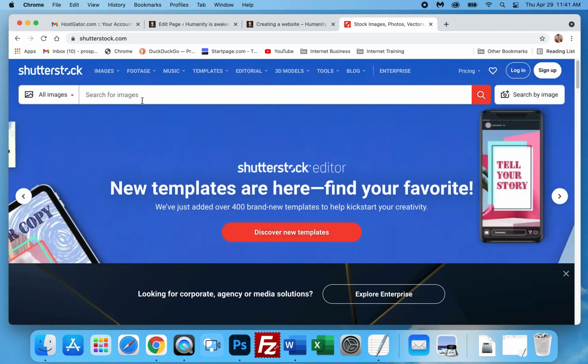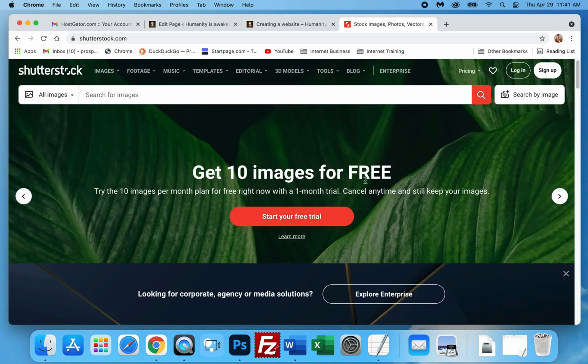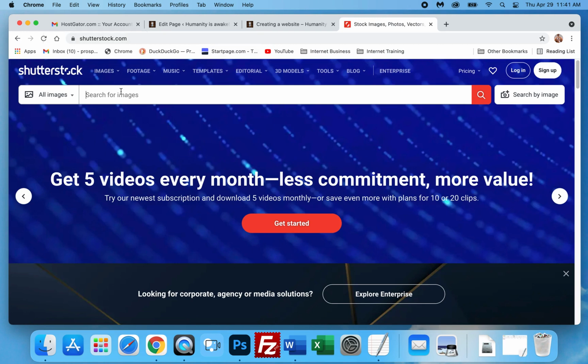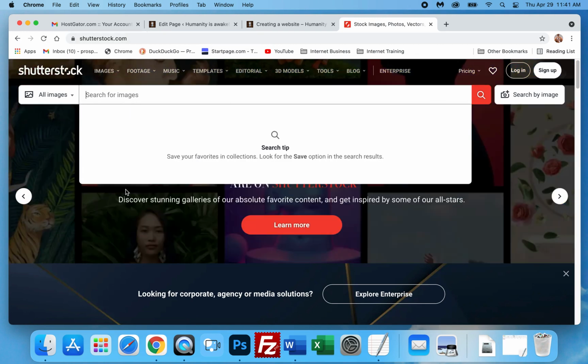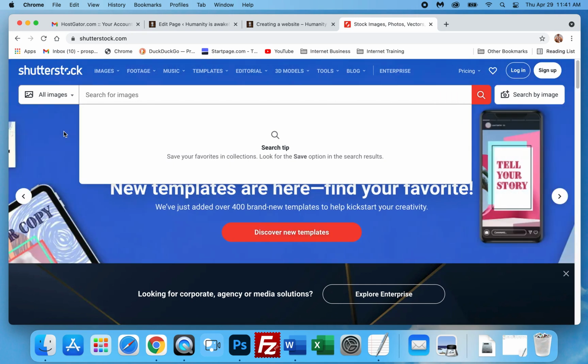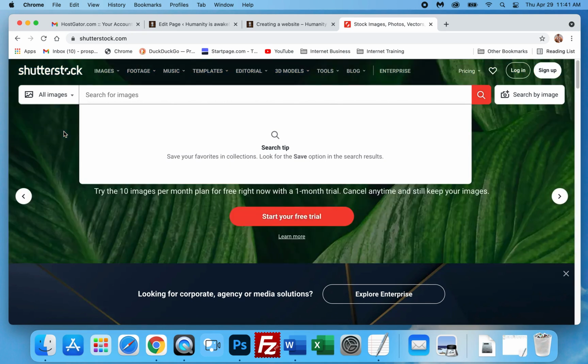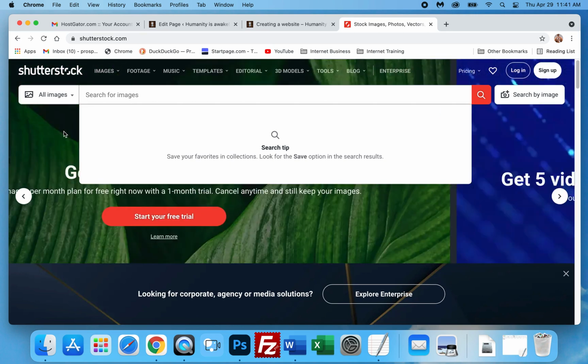So what we want to do here is go to your search bar right here. There it is. Get 10 images for free. Try the 10 images per month plan for free right now. Okay, so let's go up here to our search bar and let's search for whatever it is you're doing. Fishing, science, teaching, live your dream site, membership site, nonprofit, whatever it is you're doing and whatever it is you've decided to go with.